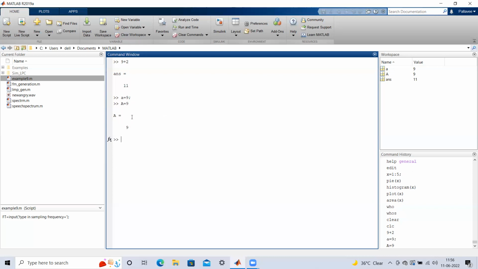Here you can see that once you press the enter button on the keyboard, this result, A = 9, is also displayed. So this is the only difference. If you are not putting the semicolon, the result is going to be displayed. If you put the semicolon, the line will be terminated and the variable will be created in the workspace, but the result will not be displayed.